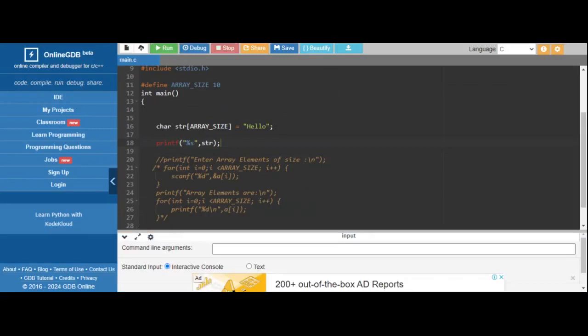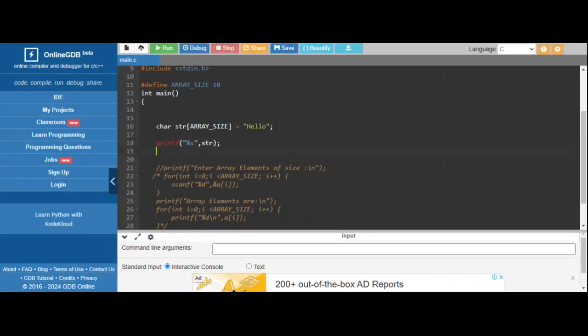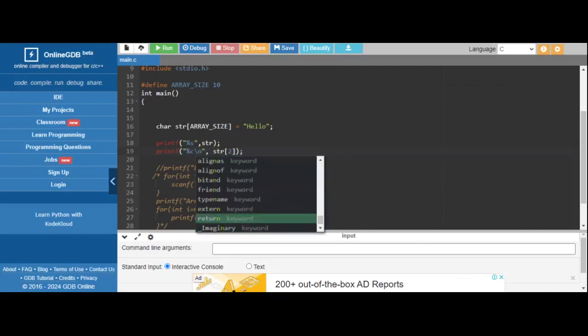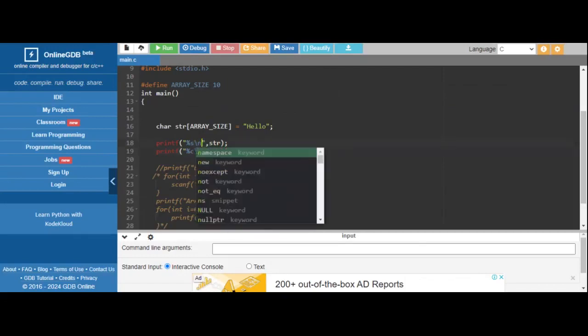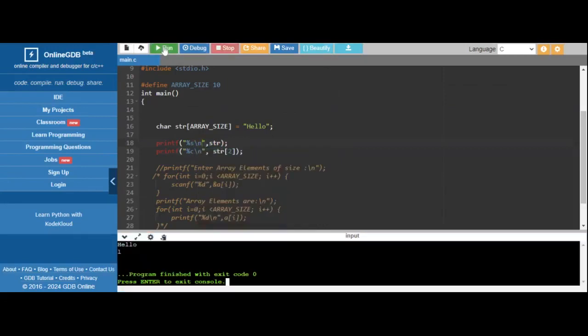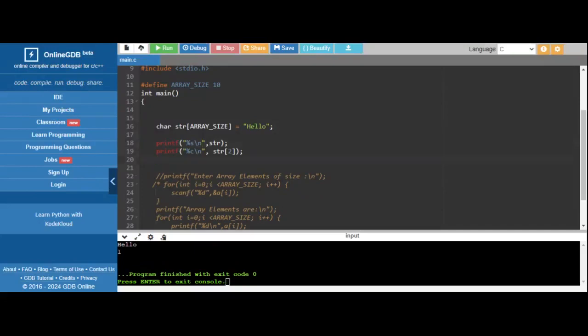And if you want to print only a character, then you can choose which character you want. So if you want to print a character, you can take str of 2. You can just see how it will print. L, it is the third element. If you want to print the fourth element, how will we do it, we can see here.